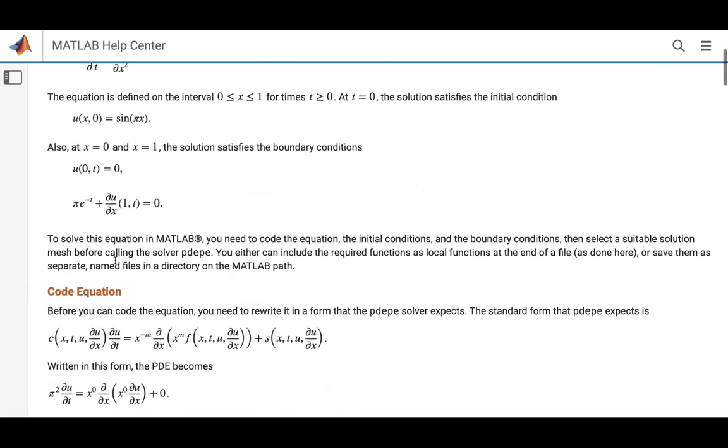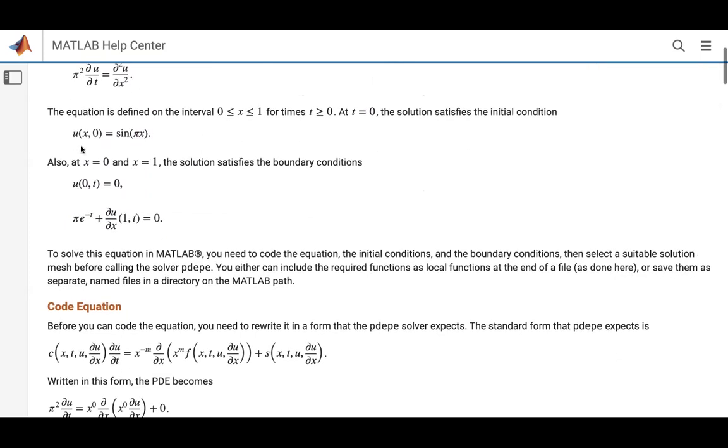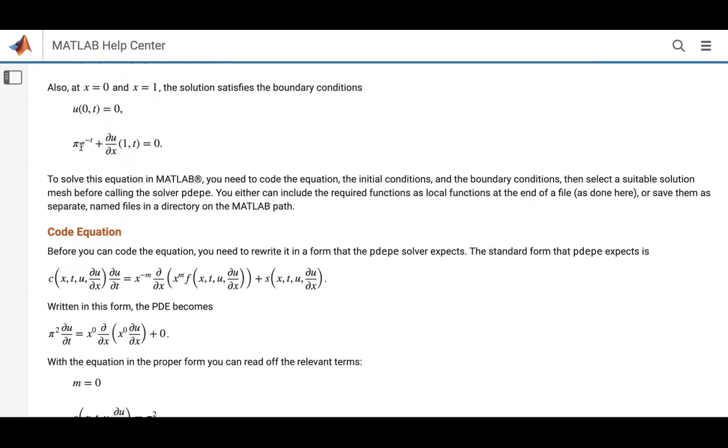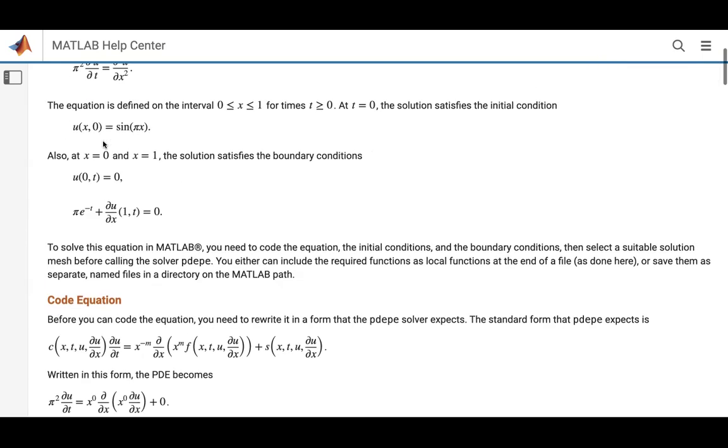Can you understand how to code this right now? The first important part is you have to compare this equation to the standard form that pdepe takes. That is the first thing to do. So how does pdepe take this equation? You have here the standard form like this, and this is the equation that we have. Okay, so now let's compare.